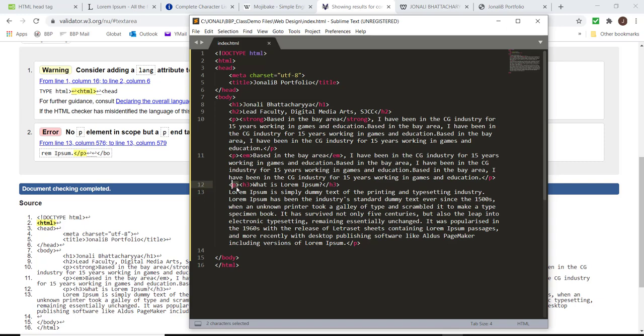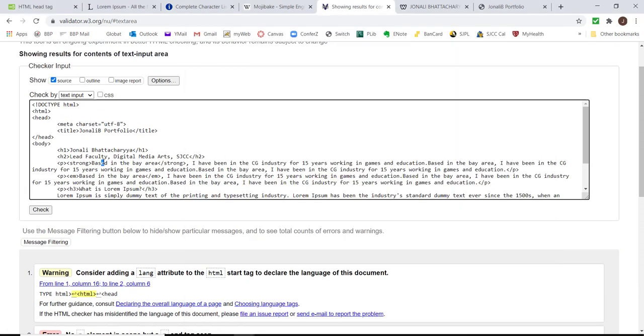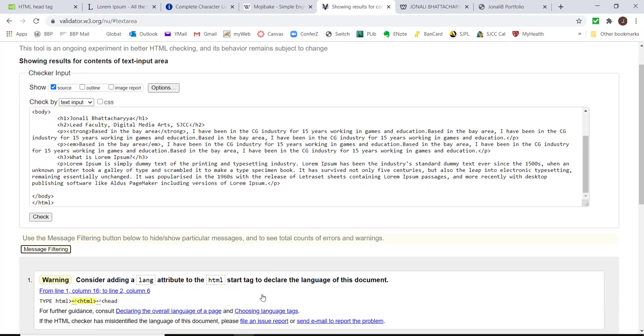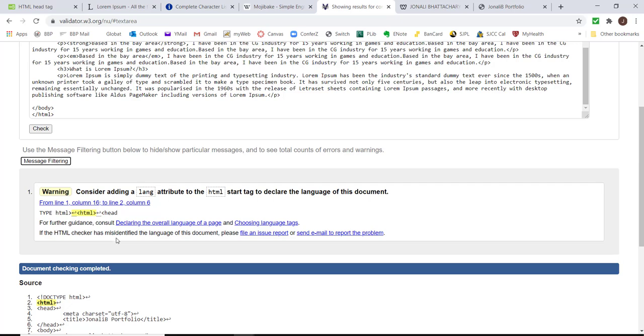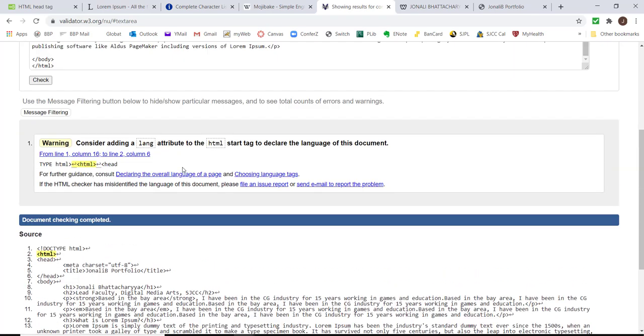All right, I need this p tag out of here and down here. All right, let's see. Control A, Control C. Paste this here again. Control A, Control V. Check. All right, my error is gone. And my warning's still there. Again, like I said, I haven't added the language attribute to HTML yet. So again, you'll see me in future documents using that. But see, now I have a perfect document.